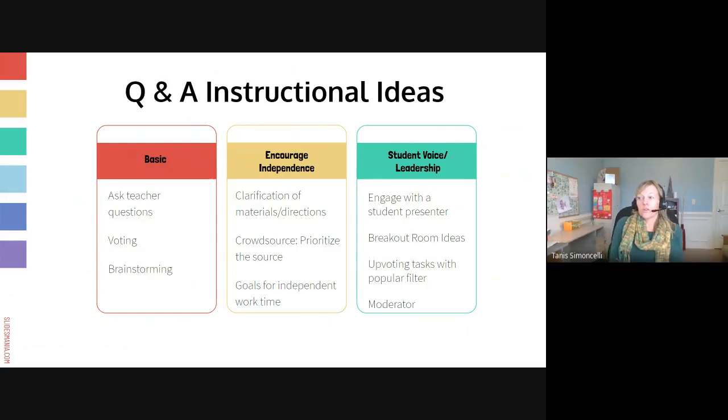And then also goals for independent work time. So if they're going to go in there, they could type in their ideas for what they would like to go off and work on. And then you have documentation of what they wanted to set for that goal. I think that's a really stellar option for moving forward for them.